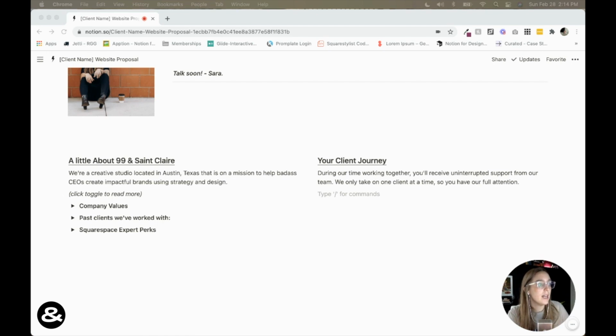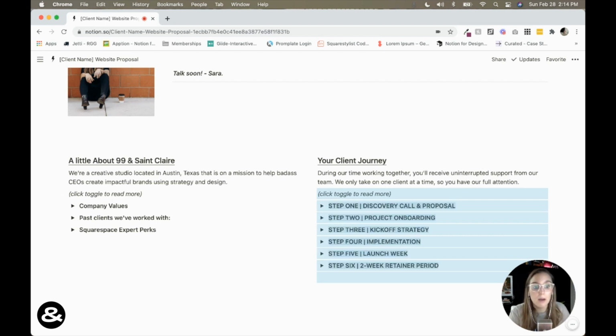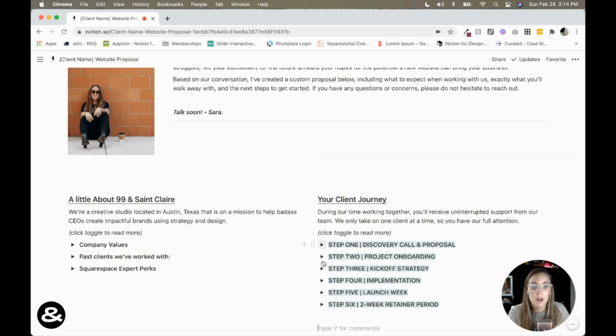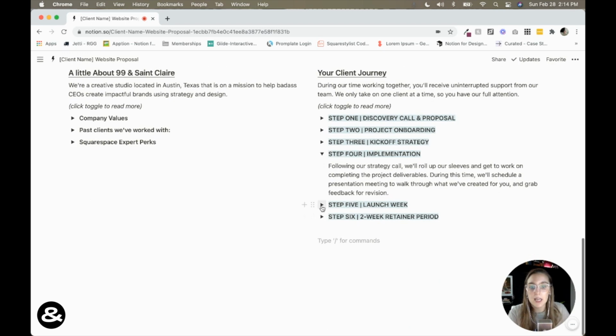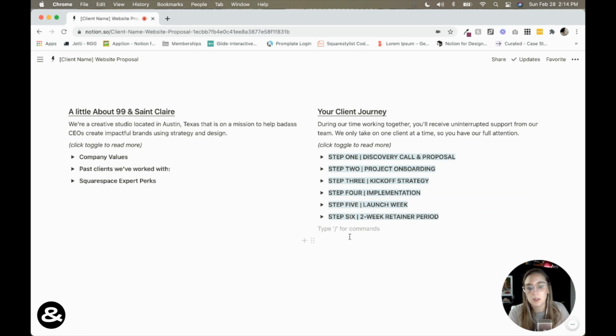So again, we're going to go ahead and do a toggle, and I have a 6-step process for my clients as they go through the journey. They really can click through all of these. We're going to let them load, and see, okay, what is it like to have a discovery call? Obviously, they've already had that because they've gotten the proposal. But what does project onboarding look like? What does the kickoff strategy look like? All of these have a pretty in-depth drop down. We've got implementation, launch week, retainer. I do offer a 2-week retainer period that's built in. So really seeing where you're at.